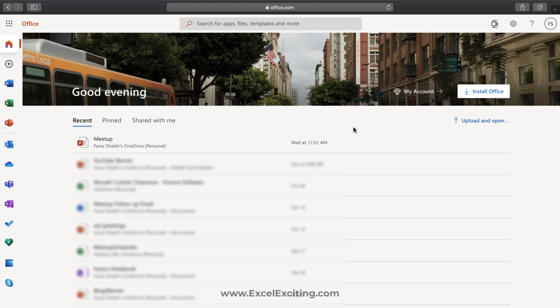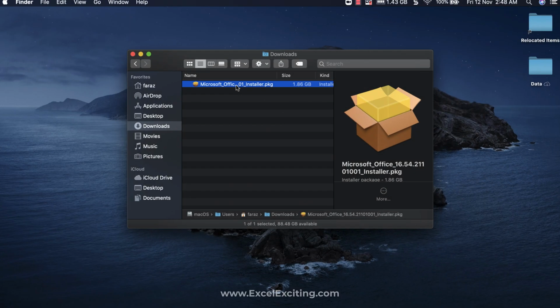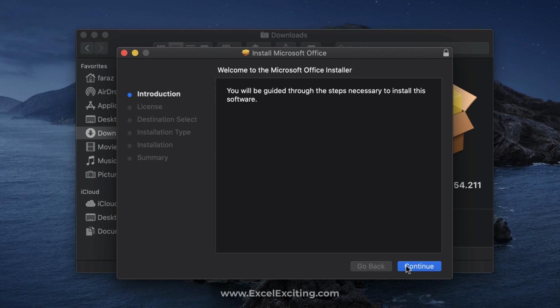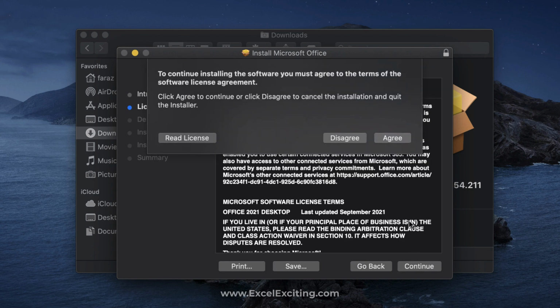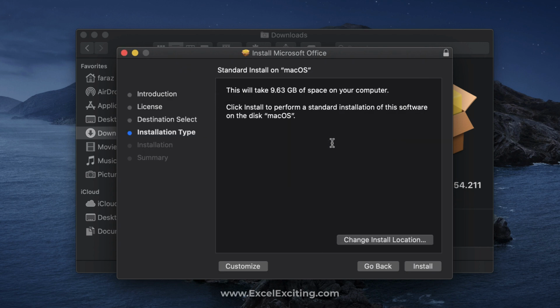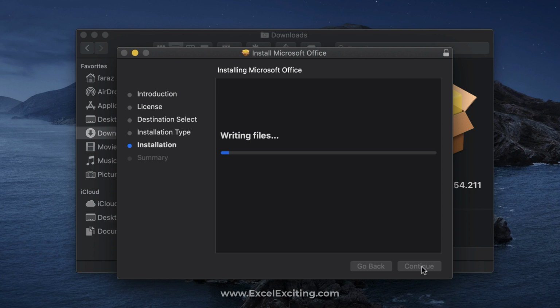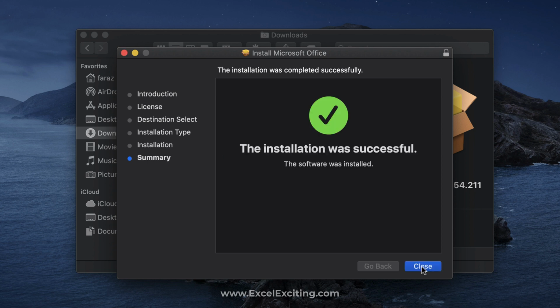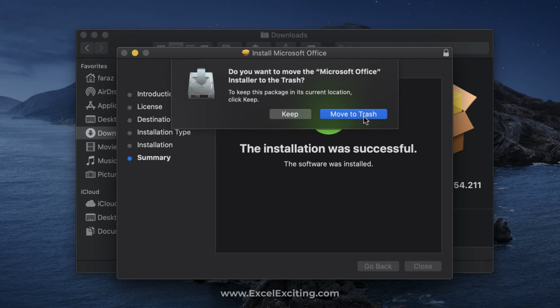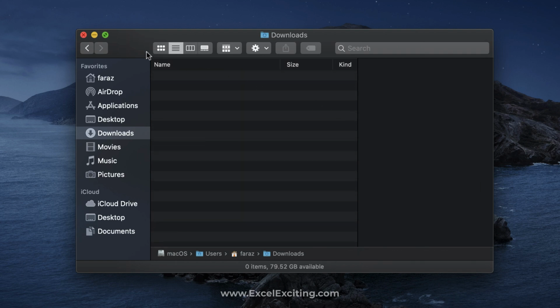So let me quickly set up my Microsoft Office. Here is my installer. Just follow these guidelines, say continue, and say I agree. This is a copy which I have downloaded from MicrosoftOffice.com, which I showed you right now. Click install and it will ask you for authorization. It's going to quickly install the files. And yeah, we are done. The installation was successfully completed. Let's close and we can move the file to the trash, which is over here.